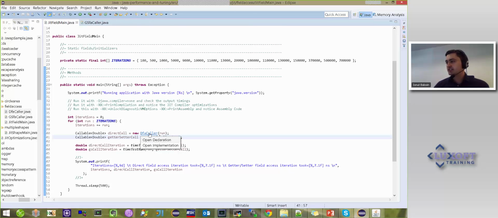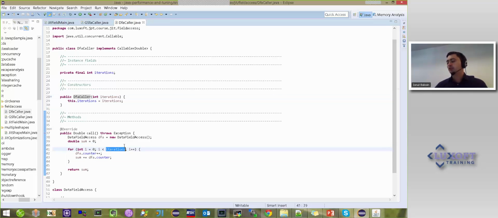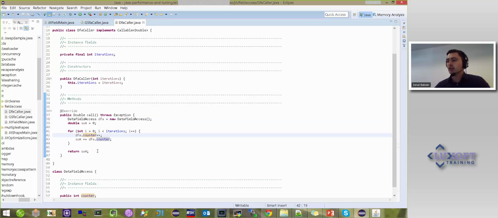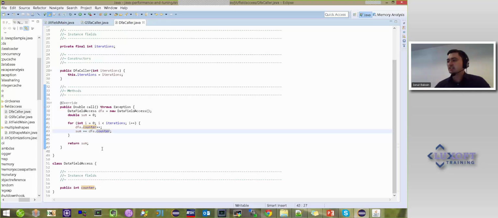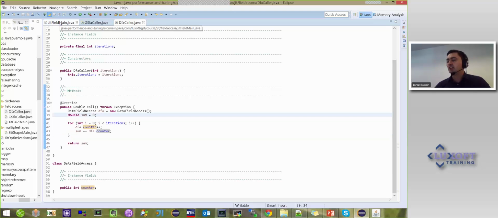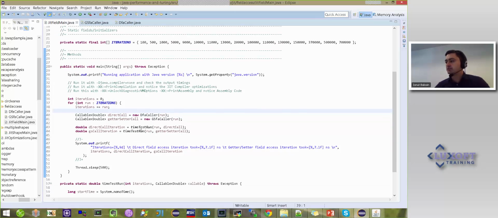On the other side, we have just the same implementation. So I'm doing the same sum from 0 to the number of iterations, but using an object instance with direct field access. So the only difference between these two implementations is the way we are retrieving the counter itself. Once it's retrieved through getter and setter, once through direct access. Let's see the speed between these two scenarios, which one is faster, and we'll discuss why.